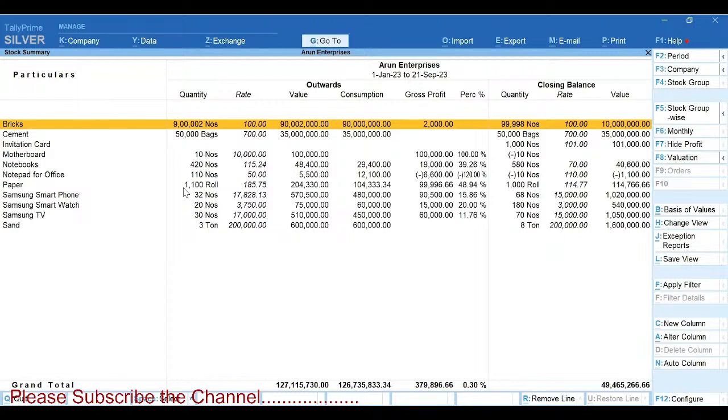Okay. Mr. Vikram is asking, can we generate the stock statement also? Mr. Vikram, I understand that a stock statement would be required in case you want to procure loans and other things. So the stock summary report itself, you can extract and show the closing balance as your stock statement, including inwards and outwards.